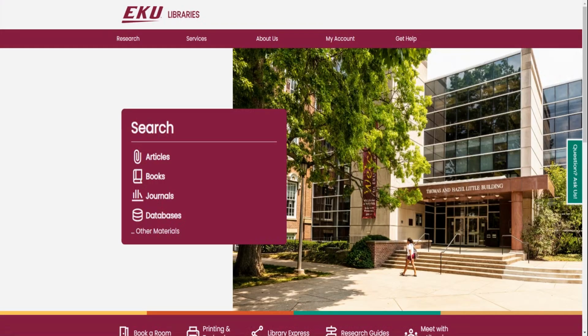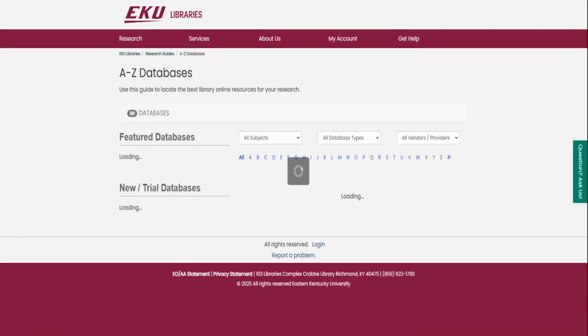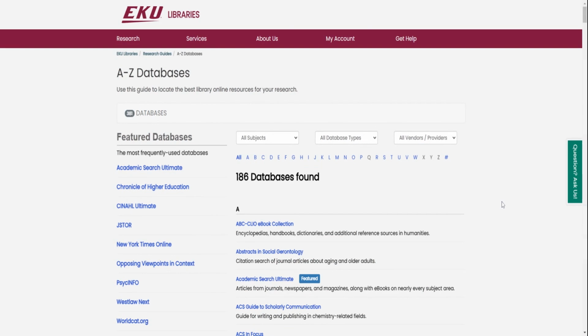From the library's homepage at library.eku.edu, look for the link to Databases on the left side of the page under the Search heading. The Databases link takes you to the A to Z online resources page, an alphabetical list of databases and other resources EKU Libraries subscribes to support your research.